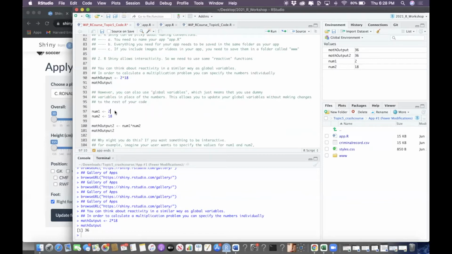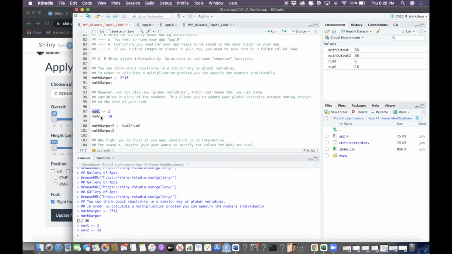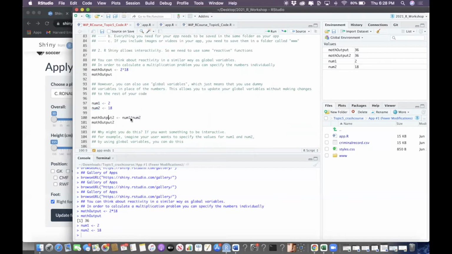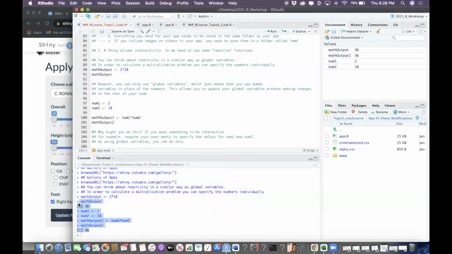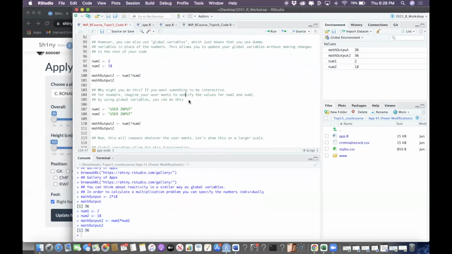So instead of doing 2 and 18, you could assign the numbers 2 and 18 to global variables num1 and num2. Then you can go ahead and use the same thing, except rather than including the number, you're using these dummy variables. If you do this, we see that we're getting the exact same output. Why might you use this? You might use this if you want something to be interactive or more flexible. So for example, imagine you want your user to be able to specify specific values for number 1 and number 2. You can do this by creating global variables.